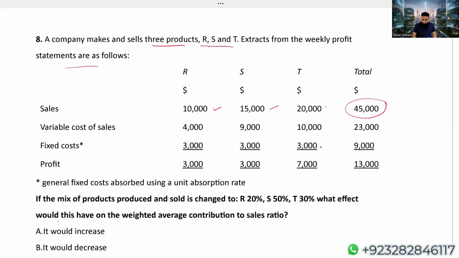Fixed cost can be seen is fixed. They've given us a profit. General fixed cost is absorbed using an absorption rate. If the mix of products produced and sold changes, if they change the mixing ratio, for example, R becomes 20% of the total sales, S becomes 50% of the total sales, T becomes 30% of the total sales, what effect would this have on weighted average contribution to sales ratio?